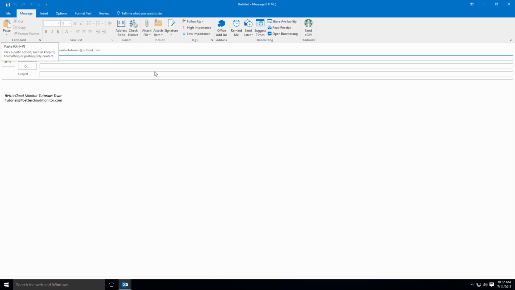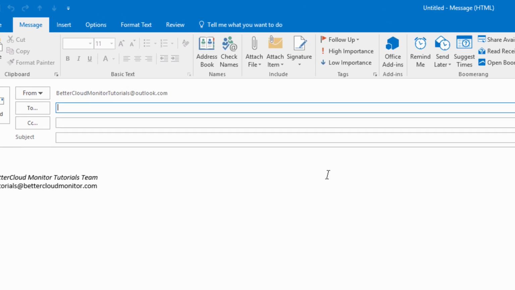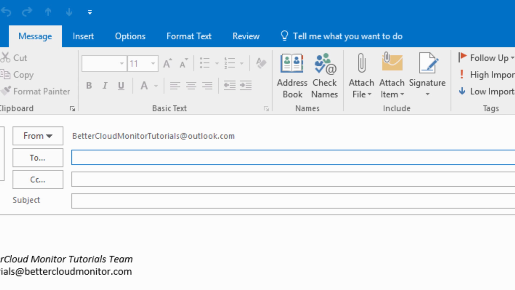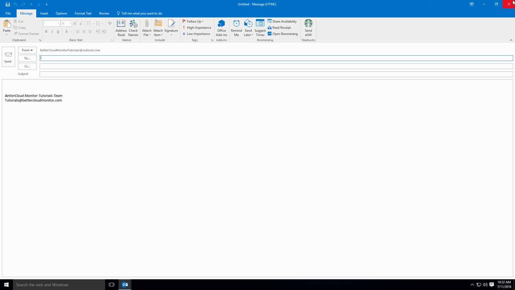When you're composing an email, if you have more than one signature, it's worth paying attention to the signature button in the ribbon up here. From here, I can change my signature to make sure that I use the most suitable signature based on the email that I'm sending, something that can be very useful if you send both personal and business-related emails from the same account, as an example.